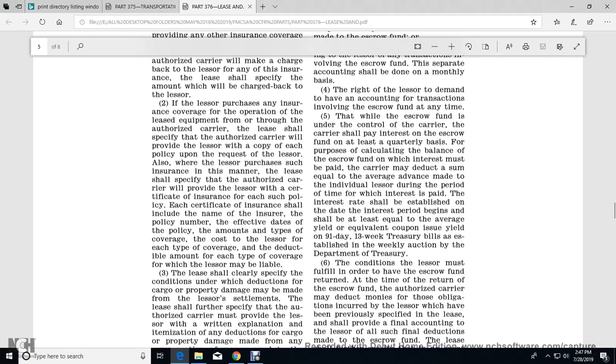The lessor has the right to demand an accounting of the transactions involving the escrow fund at any time. While the escrow fund is under the control of the carrier, the carrier shall pay interest on the escrow fund at least quarterly. For the purpose of calculating the balance of the escrow fund on which interest is paid, the carrier may deduct a sum equal to the average advance made to the individual lessor during the period of time for which interest is paid.